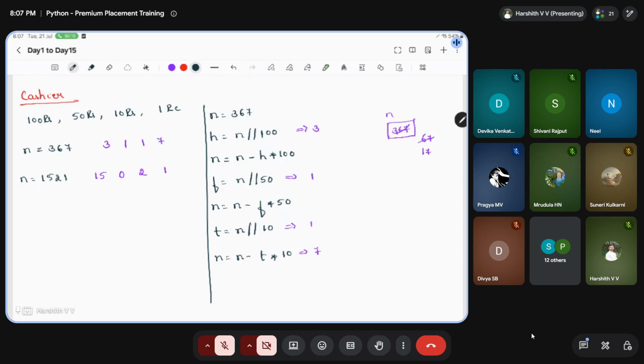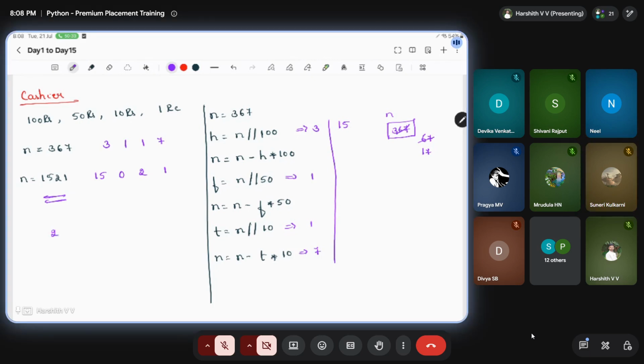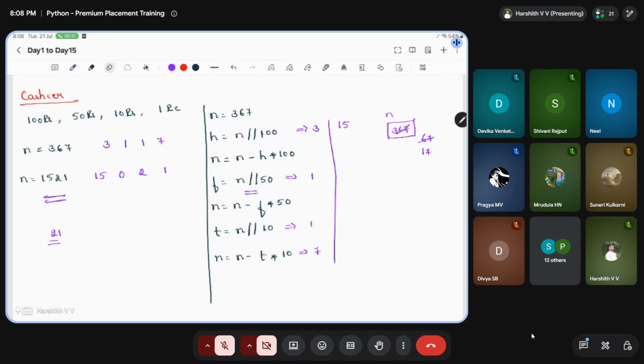Yes. Even if you do the same thing for 1521, you will get the same answer. So tell me firstly, what is n floor division 100 for 1521? 15. Okay. If you remove 15 into 100, 1500, how much will be left? 21 rupees will be left. For 21, if you do floor division 50, how much will you get? 0. 0 means you are not removing anything. It will be 21 only.